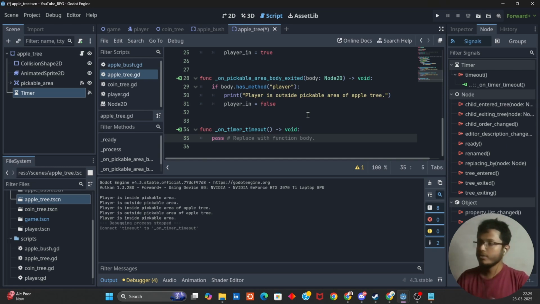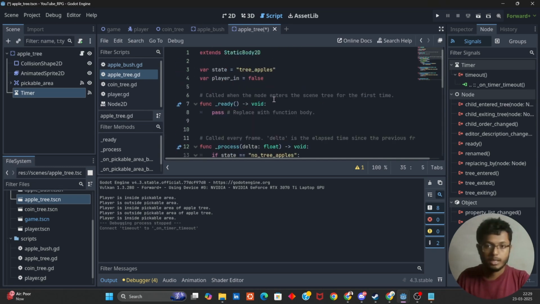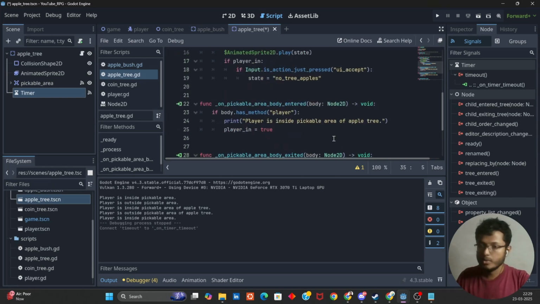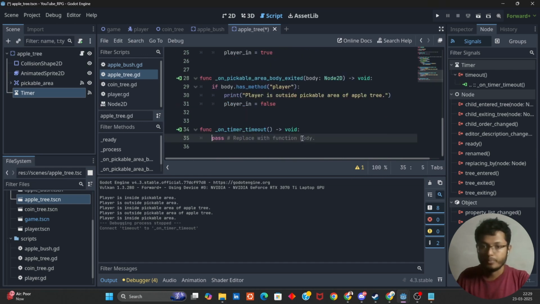We want to check if, first of all, our state is no tree apples. In that case, we want to count up to 6 seconds and grow an apple, and then we can repeat the same. So how can we do this? What we will do is this.